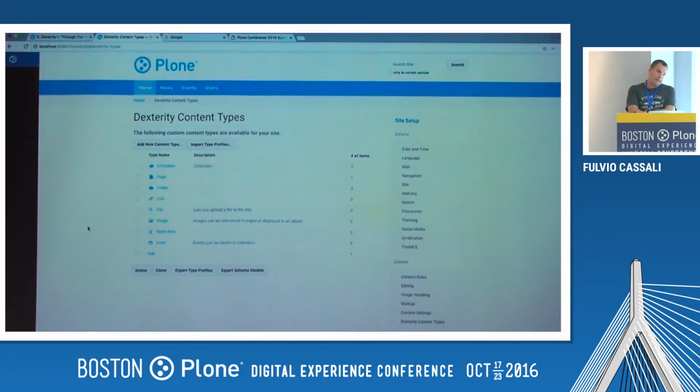So Dexterity allows you to do this through the web, through a browser, but you don't have to. You can do everything through code in an add-on that you create, that you instantiate with Mr. Bob, and then you put it in your GitHub repository and all those common development practices. But you can also move back and forth between through the web and through code.